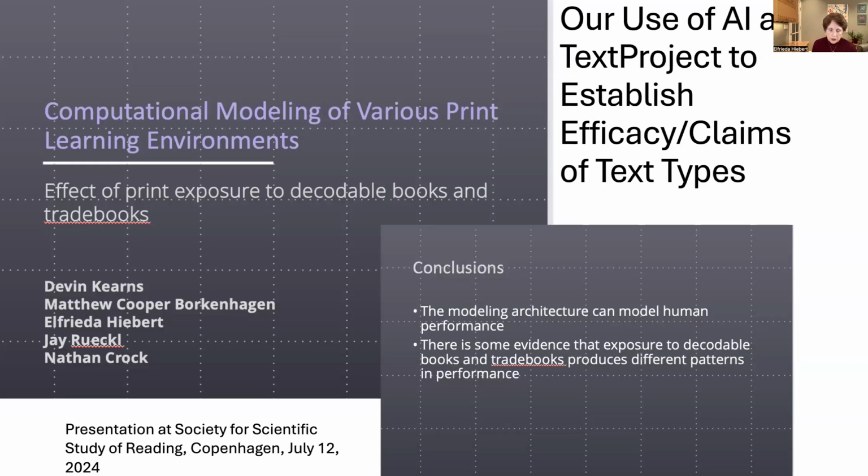Another way in which we've been using AI at Text Project is in computational modeling. I've been working with Devin Kearns and Matt Cooper Borgenhagen to look at the effects of exposure to different types of books, like decodable text and trade books. Here's a paper that we presented at the Society for the Study of Reading in Copenhagen. And you'll be hearing more about these results over the next few months.